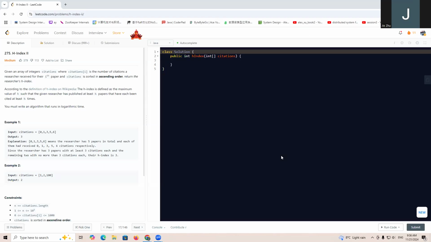Let's talk about 275, H-Index 2. Given an array of integer citations, where citations[i] is the number of citations a researcher received for their ith paper, and the citations are sorted in ascending order, return the researcher's h-index.